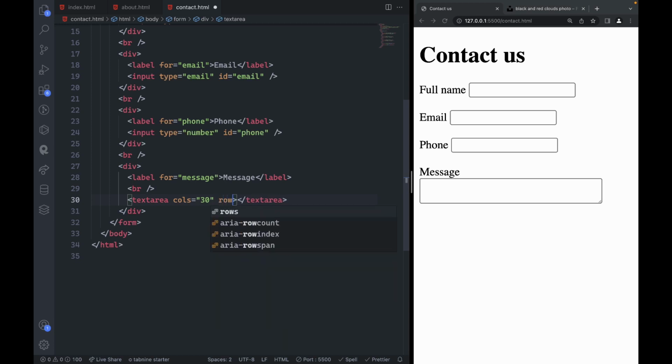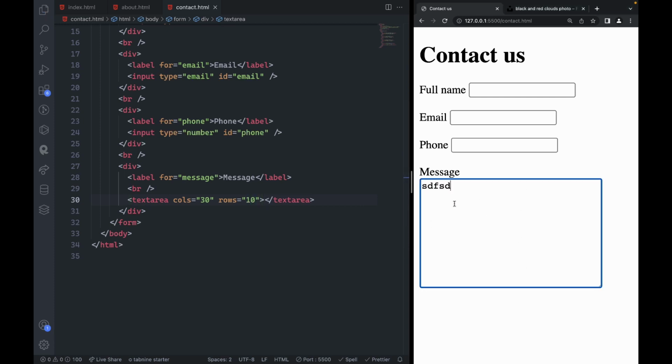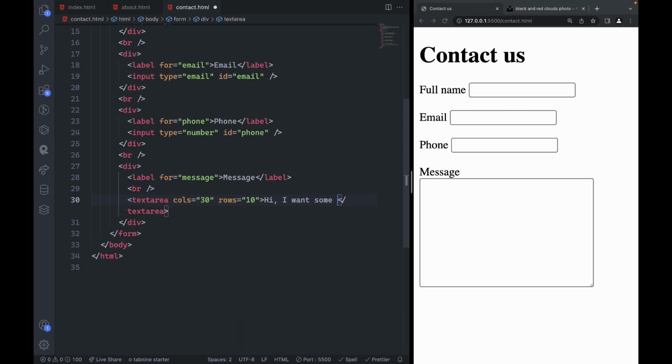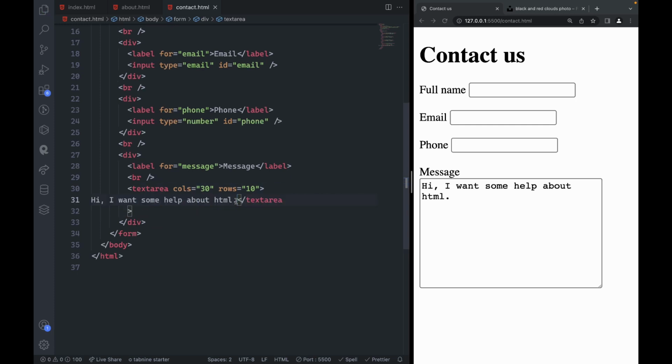And then we have rows here, like how many rows you want for the initial stage. So let's go ahead and say 10 rows, and it's going to be a long text area, as you can see here. And you can even resize it as you want. All right, so what if we want a default text here? Like, let's say, I want some help about HTML. By the way, we have a Discord server that you can join for any problem. You can ask on the Discord server, and we can help you together.